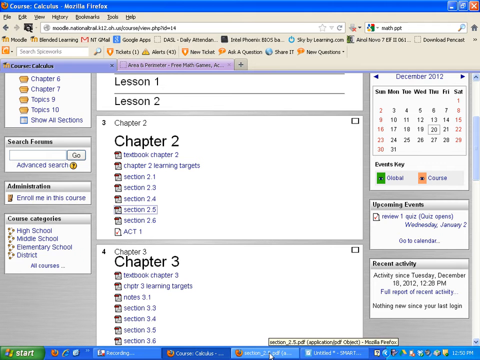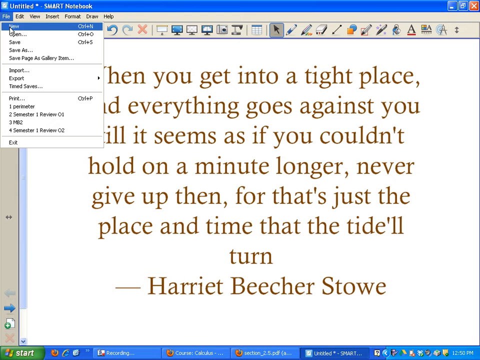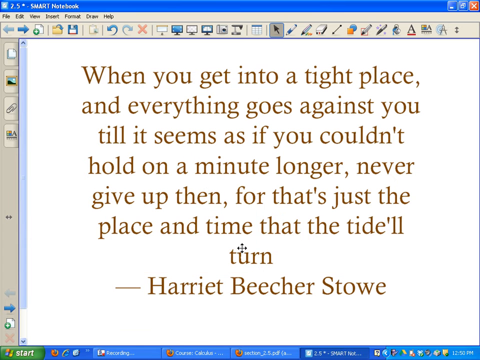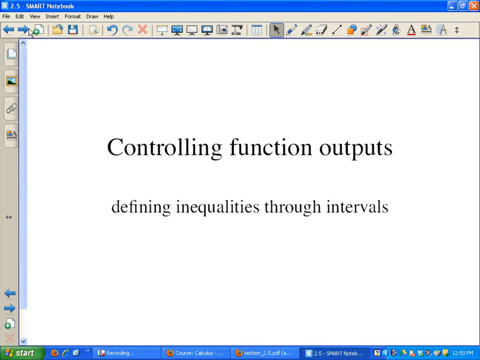And now I might, or I would, save that as whatever this is, off of his class. He's got his section 2.5. I might go File, Save As 2.5, so that I know what it is when I go to open it up next time.